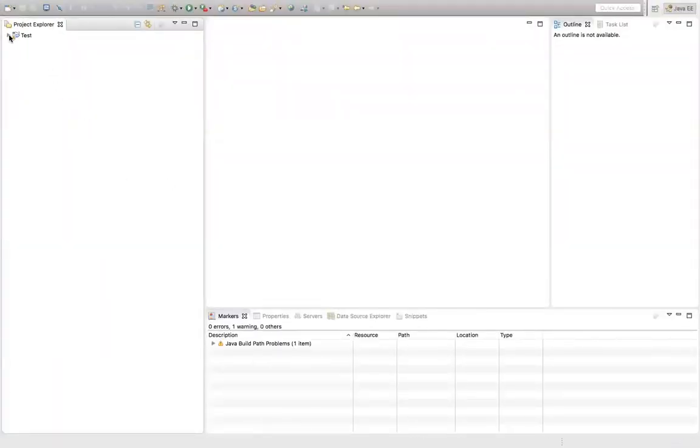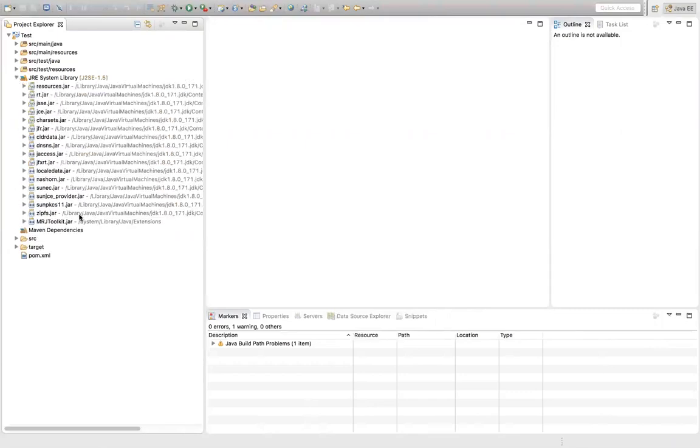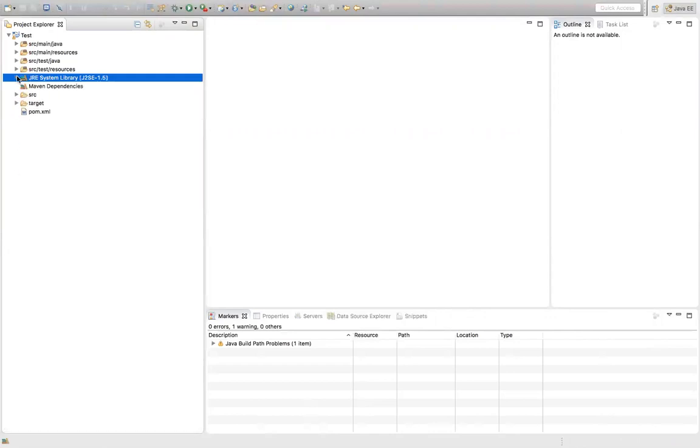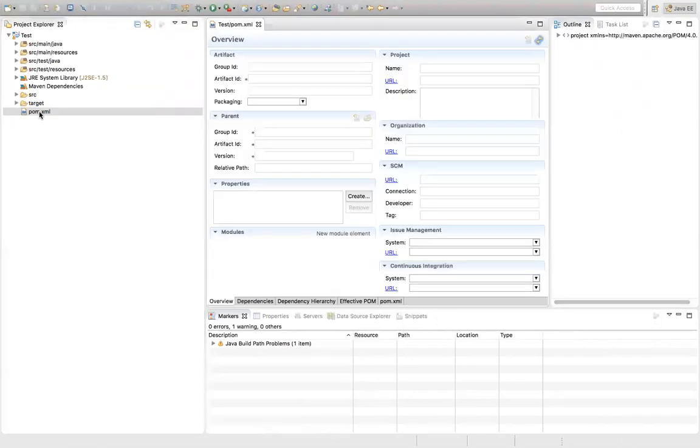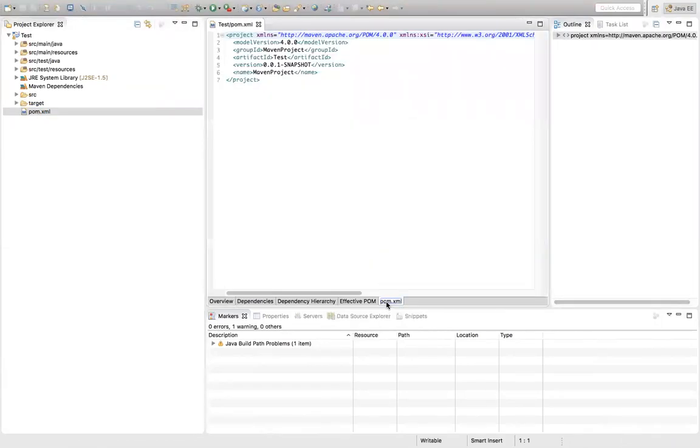Yeah, my project is already ready. You will see over here the Java library, which has some jars added by default. JRE System Library. Also the Maven Dependencies library is here, but it's empty because we didn't add any dependencies yet. For that, if you want to add a dependency, you have to go to the pom.xml file, and in pom.xml you see there are no dependencies.